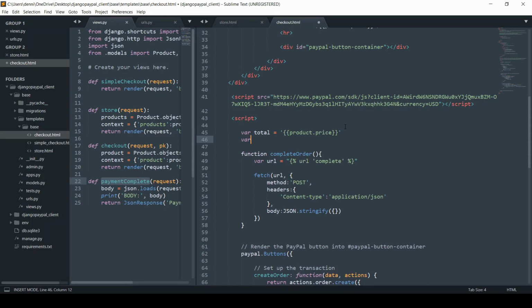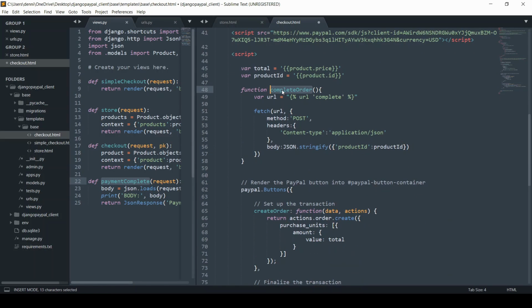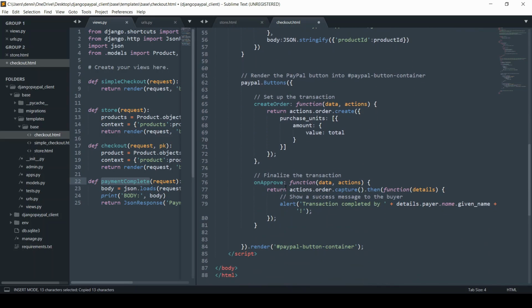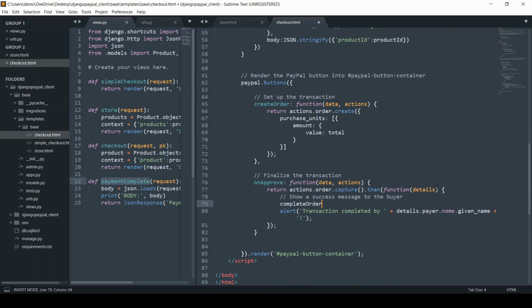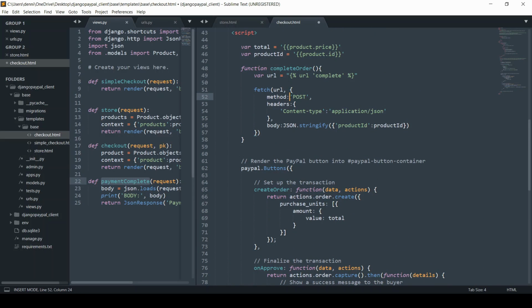So let's go ahead and just say var productId, with a capital I, and we'll do the same thing that we did right here. We want to take this piece right here and just say product.id, and we're going to pass it in through that body right here. So productId gets thrown in right here, and we want to call this complete order method on approve. At this point, on approve, we call this function. This function is going to send post data to this URL, and then we're going to create that order.